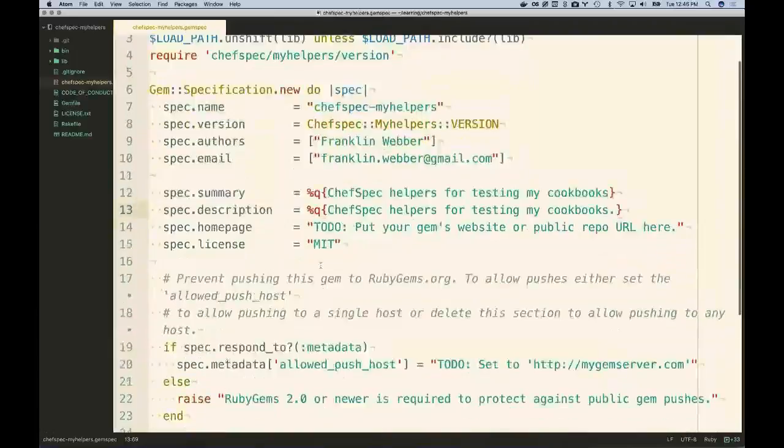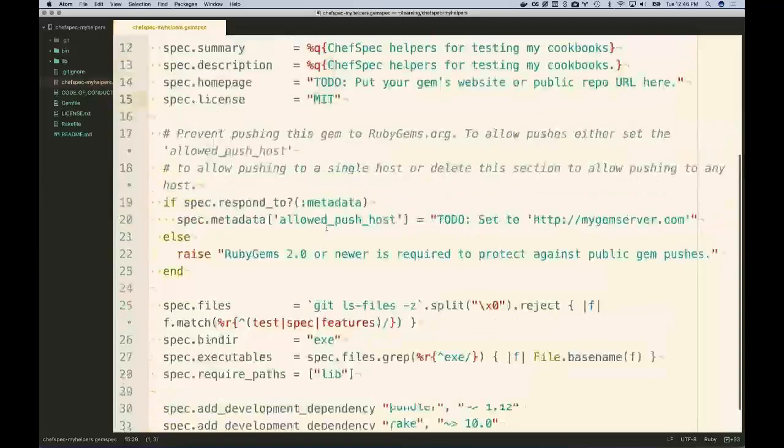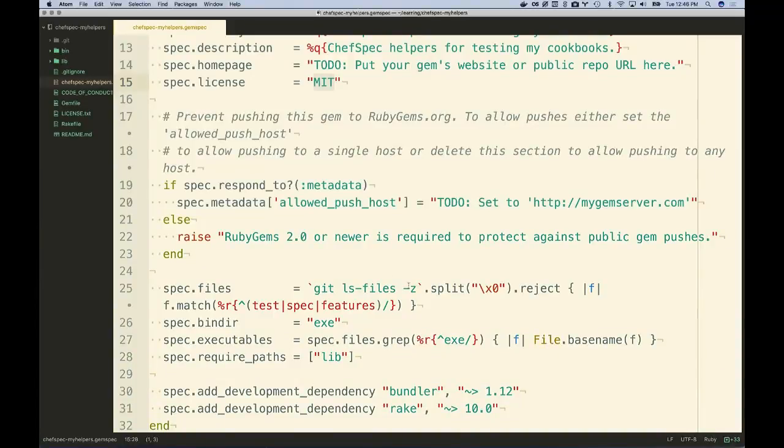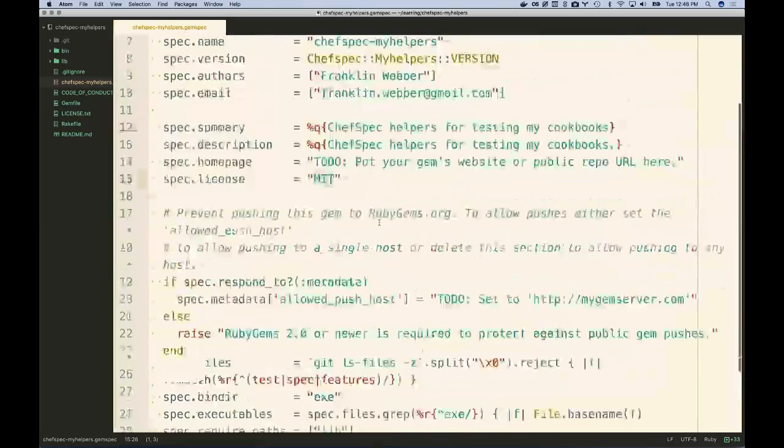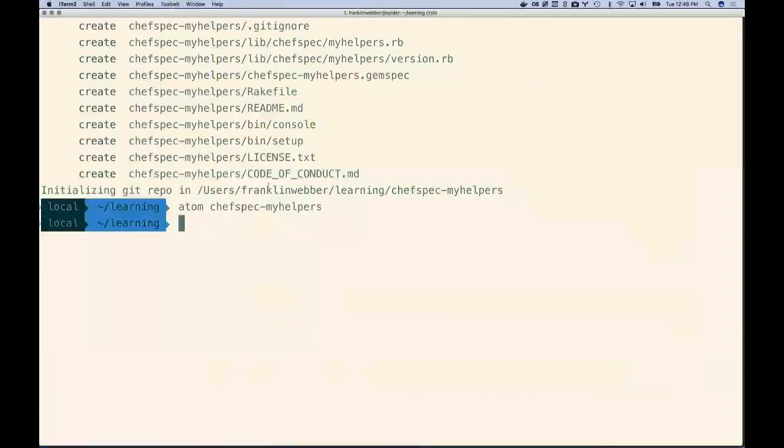I would specify all my different particular license information and other things that need to go with that. This automatically finds the files based on the Git repository and knows what to do in terms of packaging all those things up. All right, so that's where we start. That's just a nice way of going.